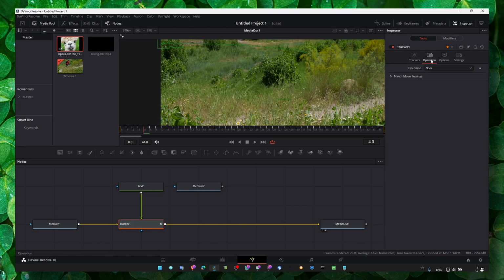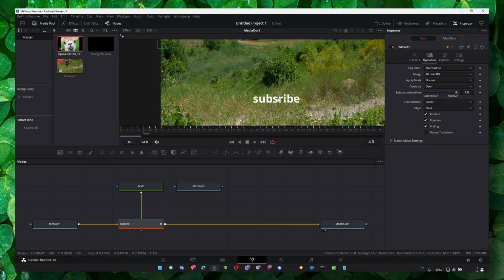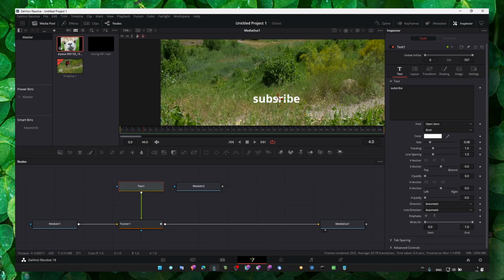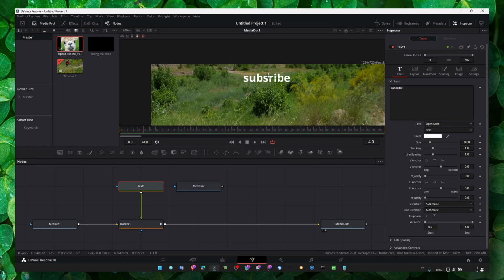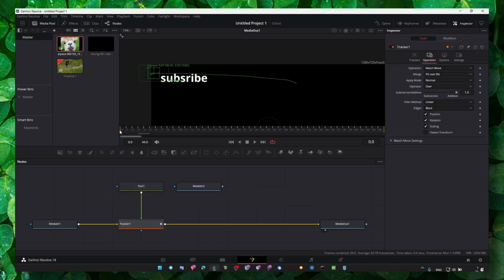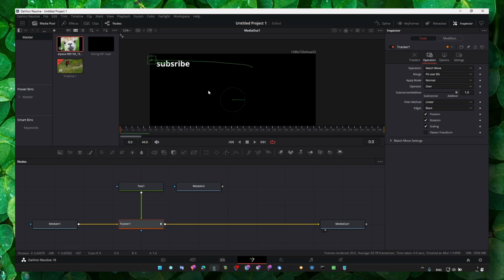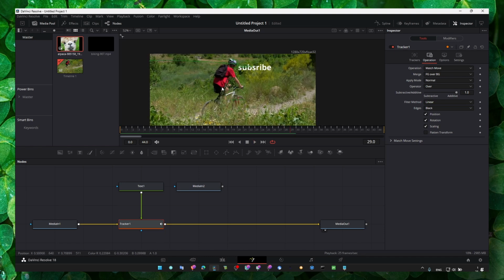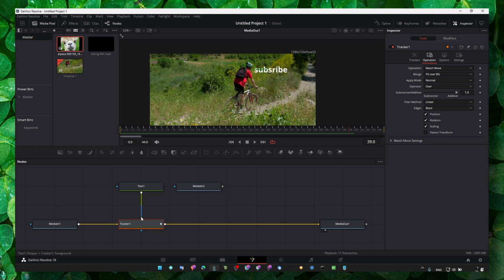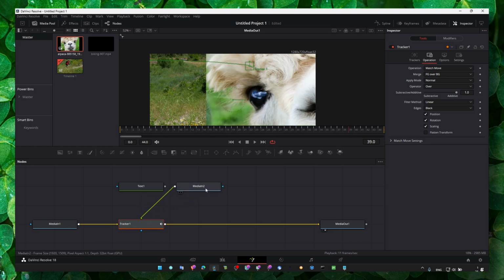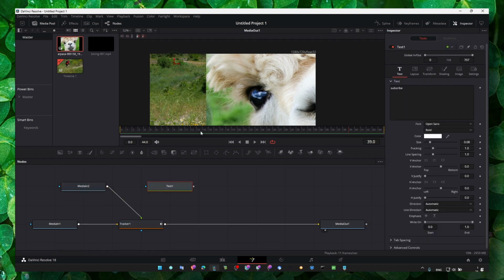tracker, click on operation, select match move. Okay, match move, and I'm gonna go to the text, and I'm gonna move the text around here. Alright, and now we should have some magic. Let's see. And it's following the text. Now let's see if it's following our image. So now it is following, but the image is too large.